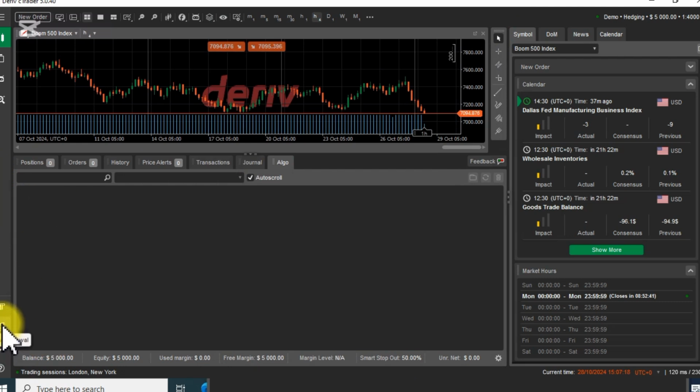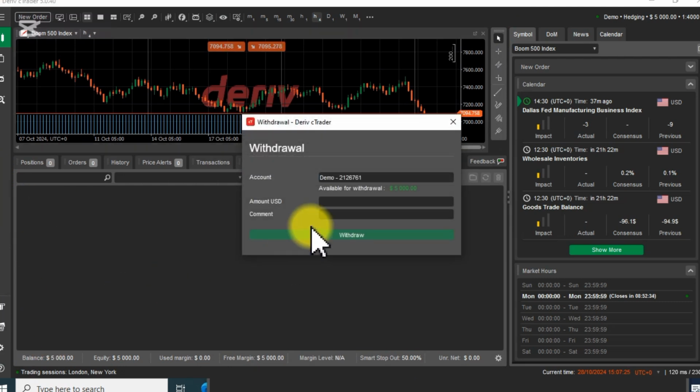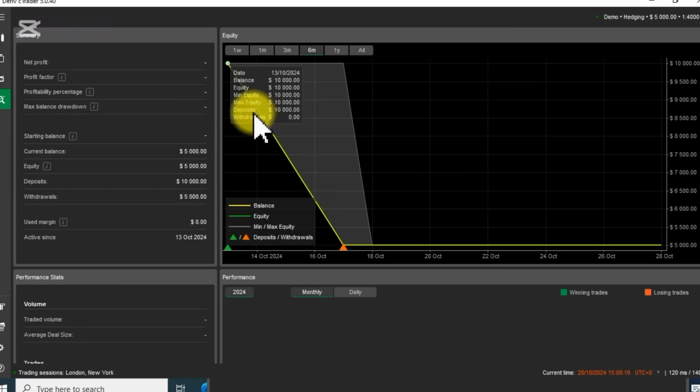Alright, if we go here, this is the withdraw section. Like if you are on a live account and you want to make a withdraw, this is the option. Then over here we have deposit option. Enter the amount and click on deposit. Analyze. Oh, no big deal.